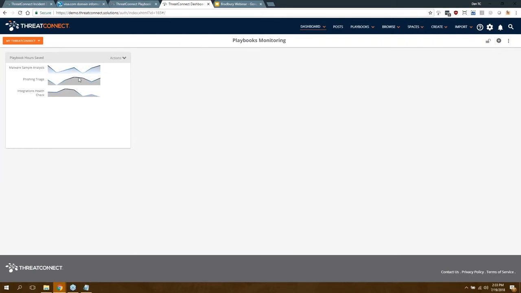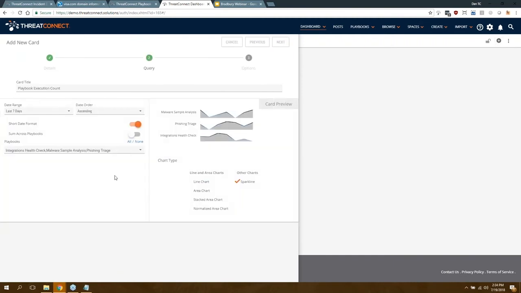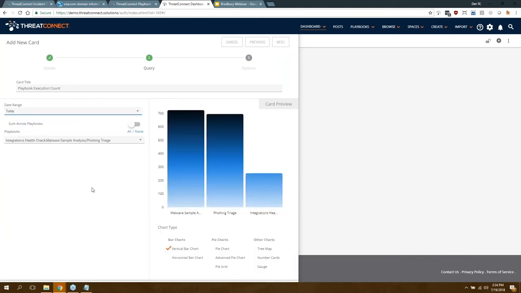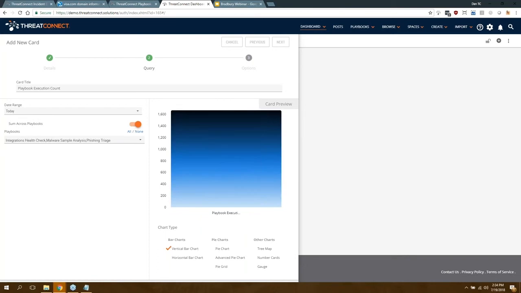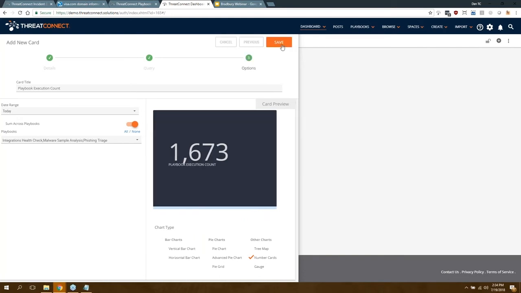And that shows me the breakdown, again, per playbook, how many hours have been saved per day. But let's say that I just want a total count of executions of all playbooks for the current day. Well, I just click on Sum across all playbooks, and rather than giving me a breakdown for all of my playbooks, it just shows me my total playbook execution count for that current day.